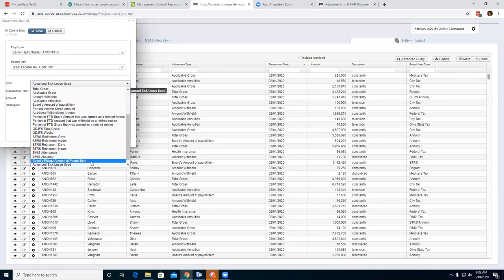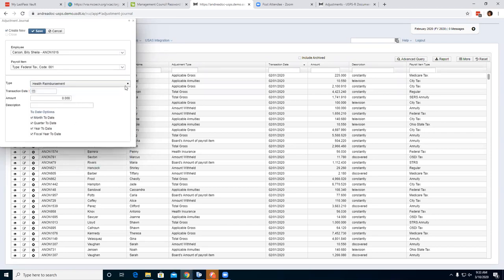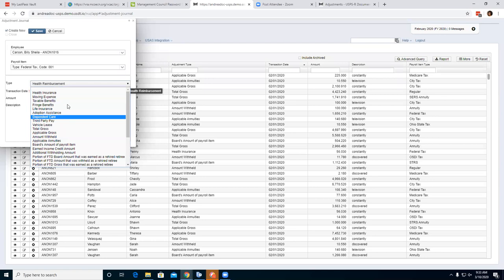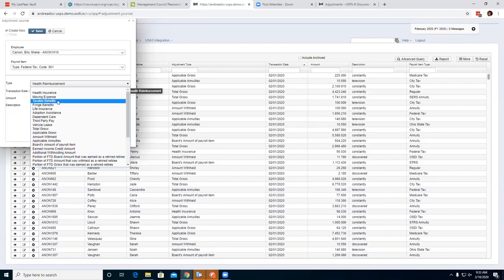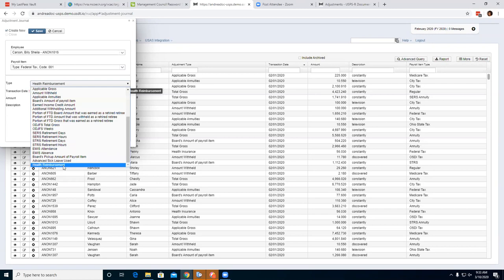And our last option is health reimbursement. Again, that one should probably be up here with these, but they didn't move it up there. So that's part of the OL1 record that should be up here under these. So just don't forget about that. It's just way down here at the bottom.